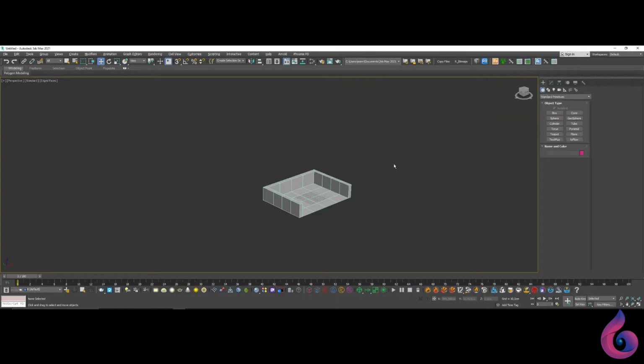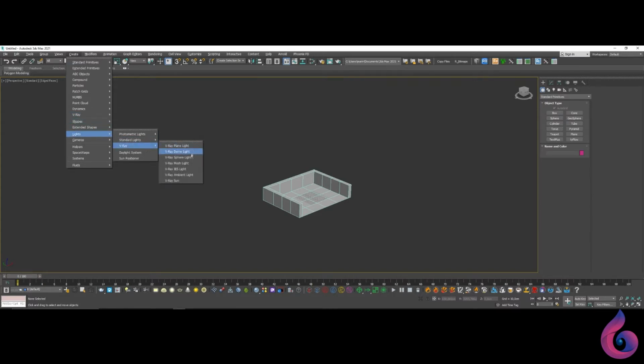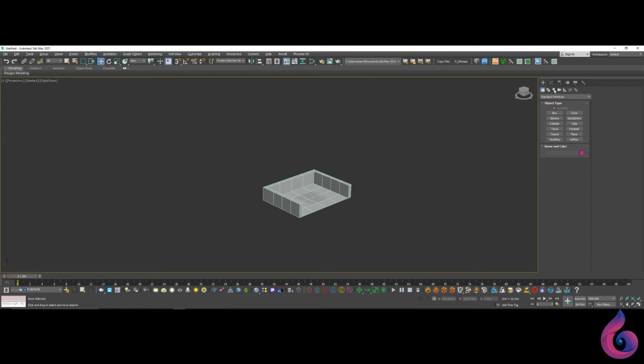We start with V-Ray Sun. Go to the Create menu and select Lights. In case the V-Ray tab does not appear, we have to press V-Ray and then V-Ray Sun. The other option is from the command panel. Press Lights from the V-Ray drop-down menu and then V-Ray Sun.